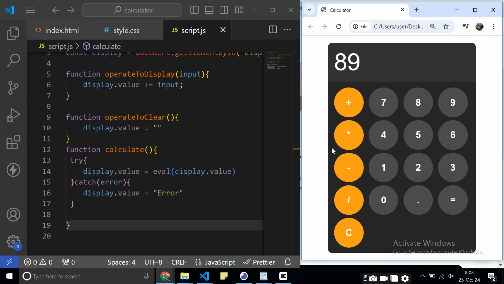If we have 89 multiplied by and we try, as you can see, it brings out error for us. Let us clear it, and 756 times, then it will say error, and you can clear. Everything is working perfectly. 78 plus or multiplied by 5, you can clear. 12.5 times 3.